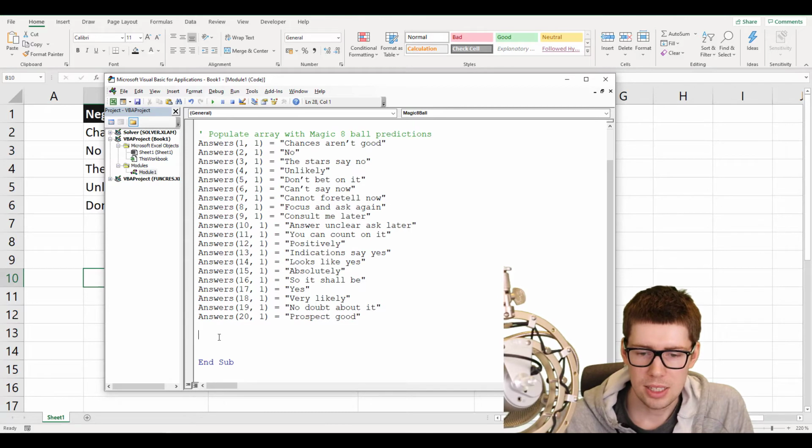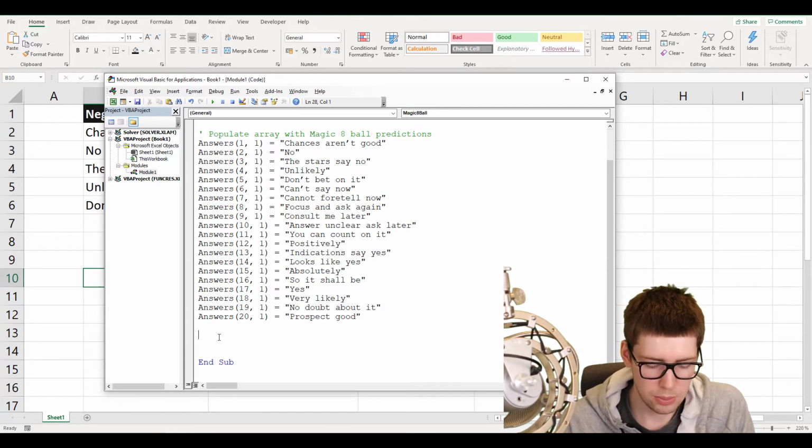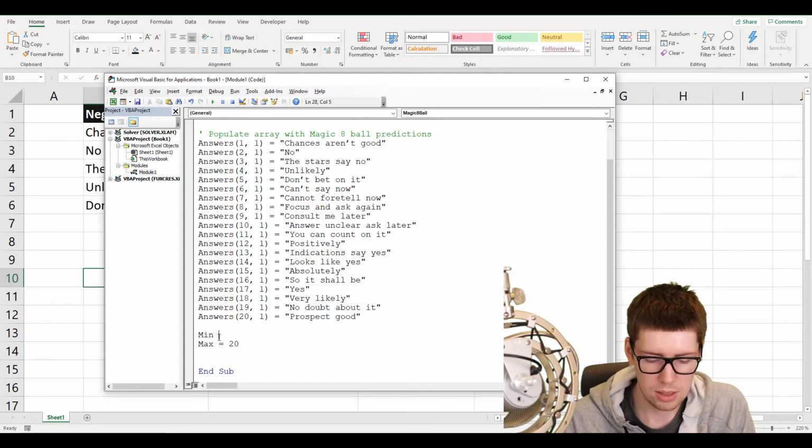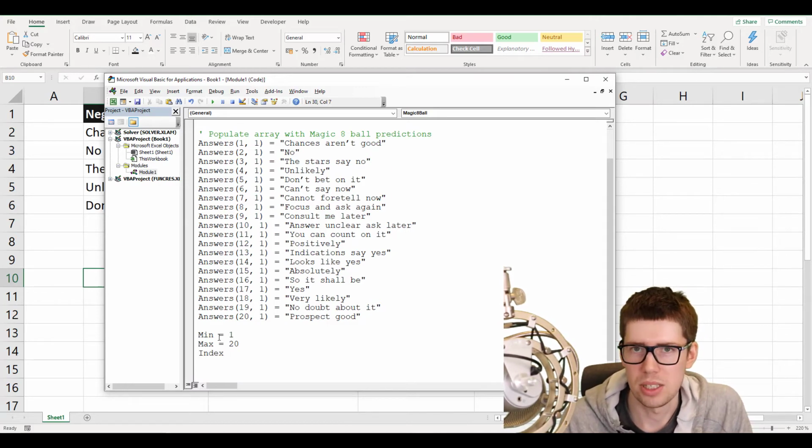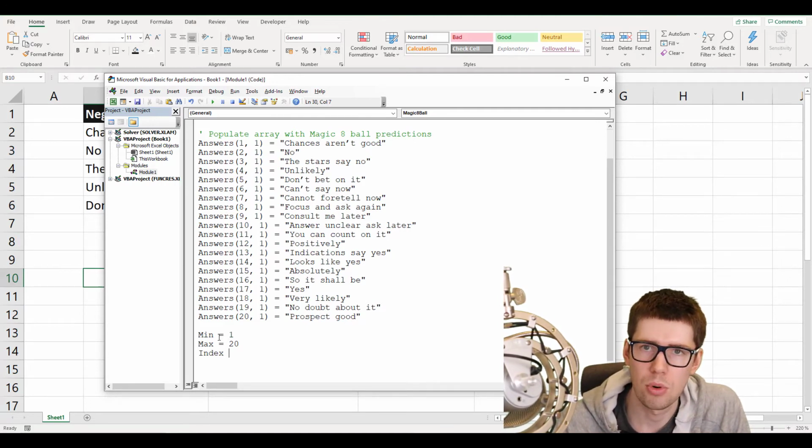Next, we need to create a random number. So we need some parameter, max equal to 20 and min equal to 1. Then we're going to create a variable which is just named index, for instance, which is going to have a pseudo-random number which is uniform and discrete from 1 to 20.